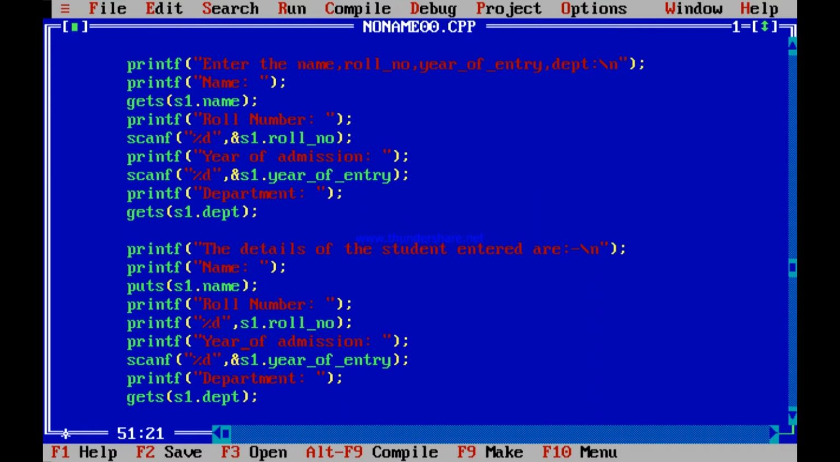So printf next, printf year of entry. After this puts, there should be puts. After this puts, automatically it goes to the next line. So this will be printed in the next line, but after printf, the new line is not automatic. You need this slash n. So for year of admission, here I should print year of entry, s1 dot year of entry, which I have scanned a while back. So printf percent d, here also slash n is mandatory.